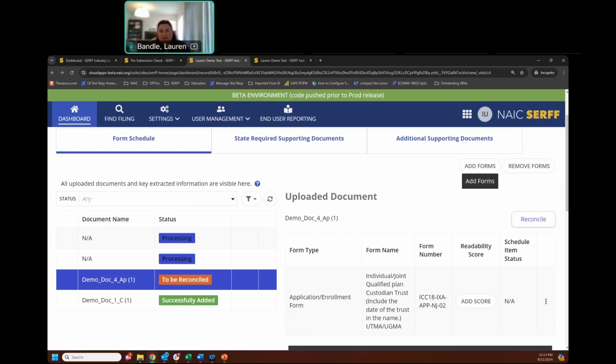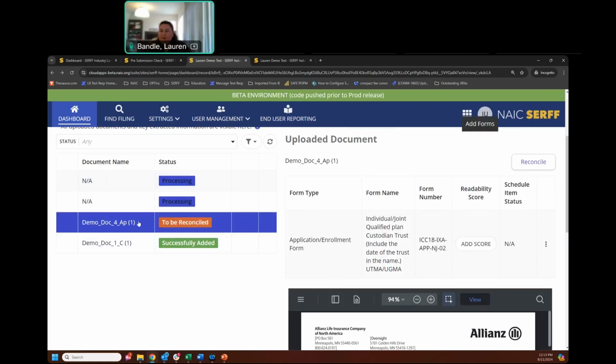Once it's done that, that's the classification. It moves to the next step, which is extraction, where it will be looking in that document and pulling out the form name and the form number. Once it's done going through its process, it will move to a status of to be reconciled.